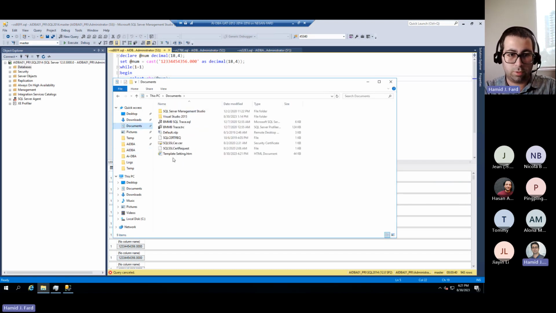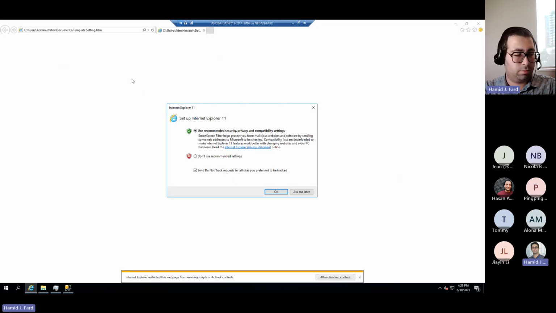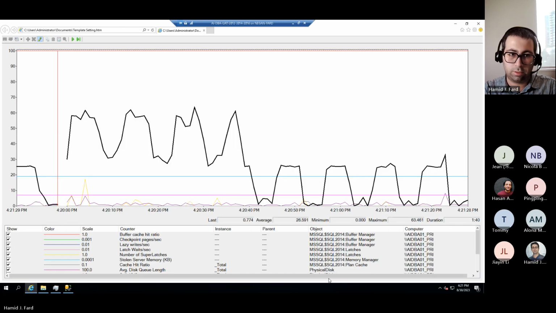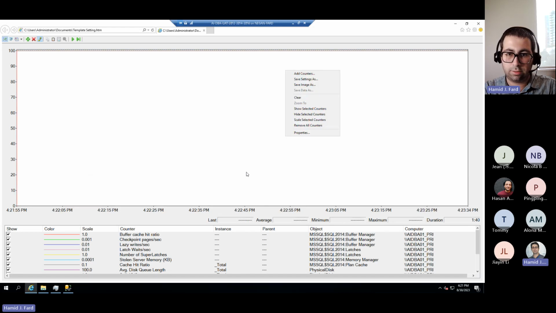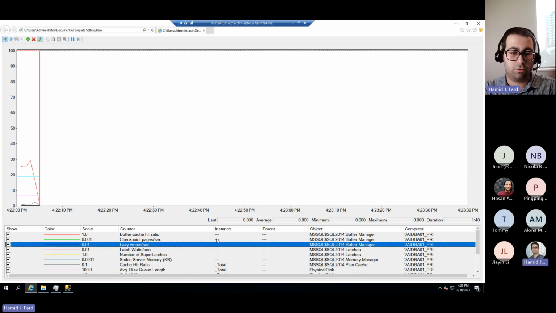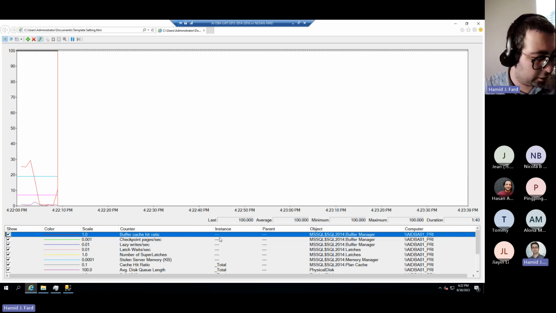Go to the documents, template setting, open, ask, and right click, yes, play. Then I can have it inside the web browser as well. This is good.